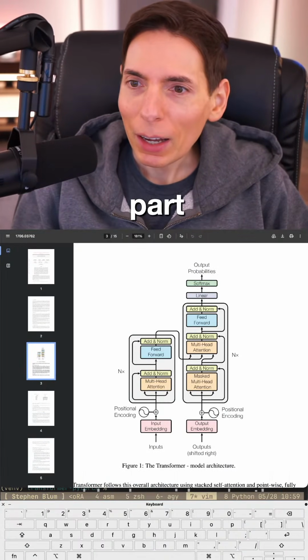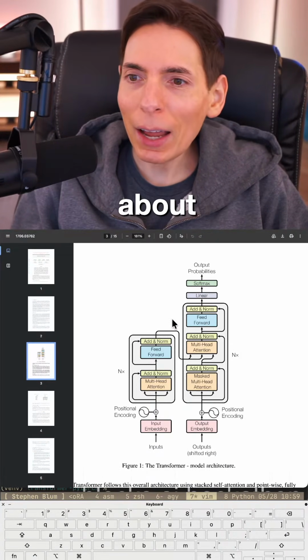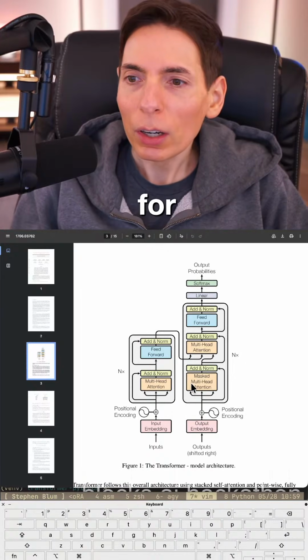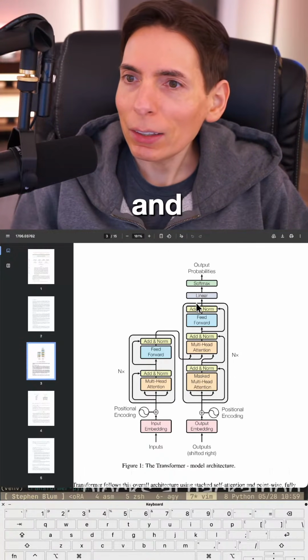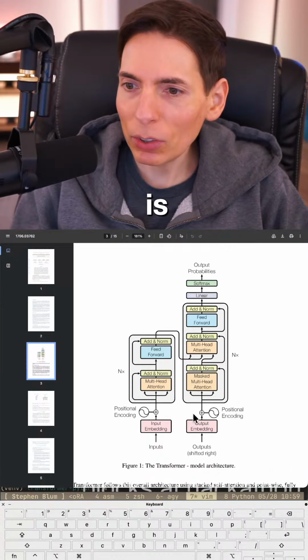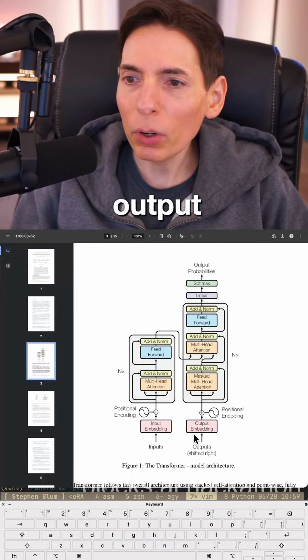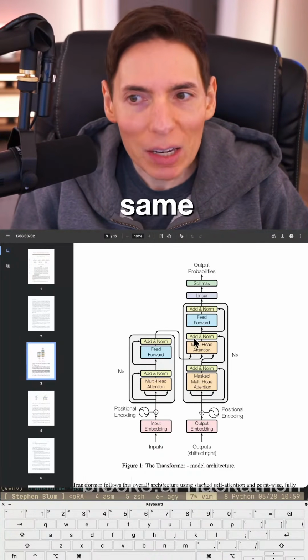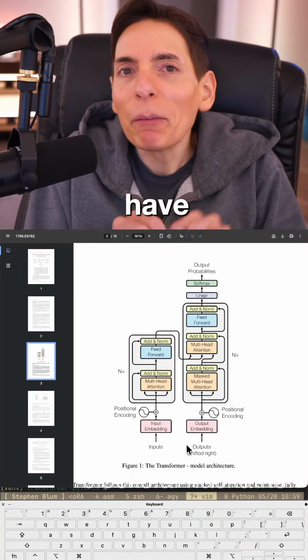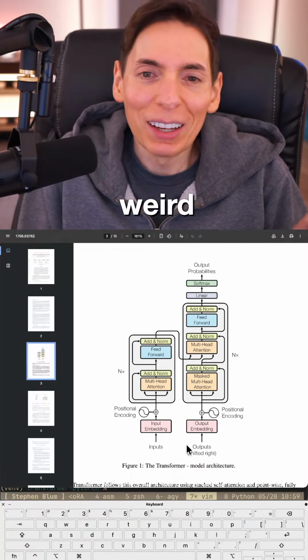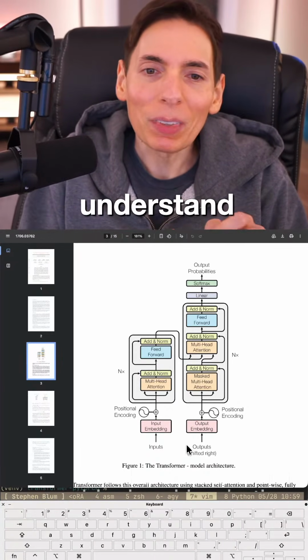For the most part, I understand about 95% of this. For example, the nuances between encoding and decoding here and what the difference is. So your input and output, you need to put both in at the same time. That part is weird. I get it. I understand. I just don't fully get it.